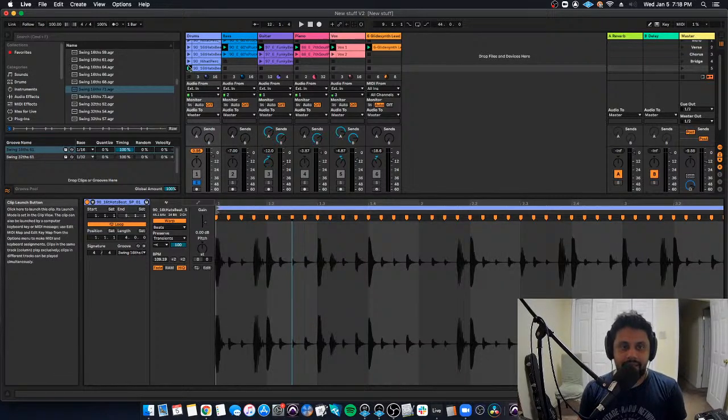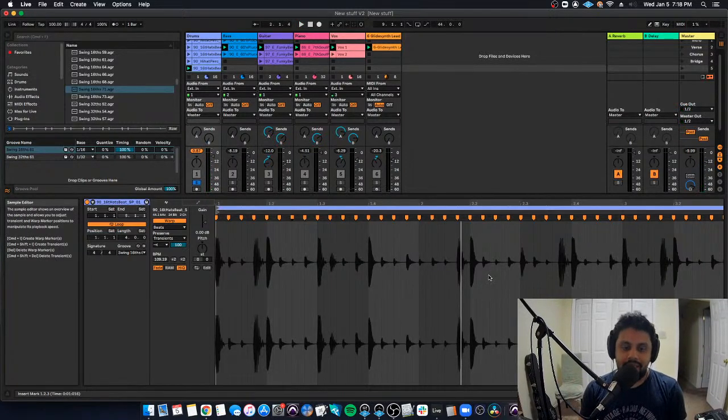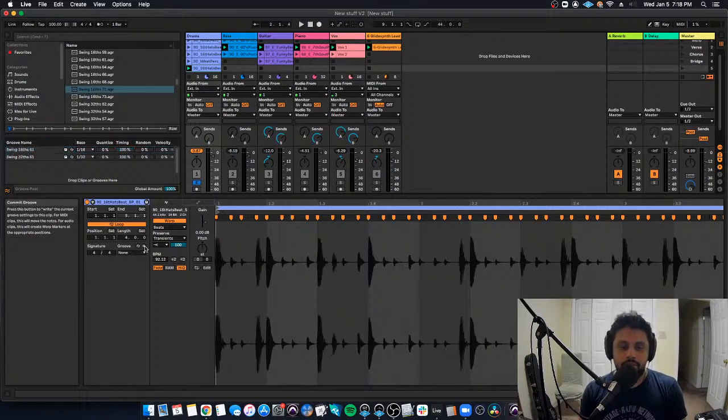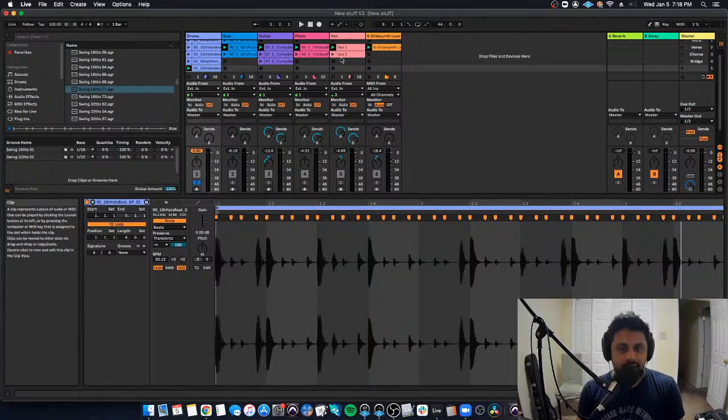Now, if you like it and you're like, that sounds way better than the beat I made and I want to keep it and commit to it, instead of having it operate in real time, what you can do is there's a little commit groove button over here. It's a little arrow above. If you click on that, watch what happens to the warp markers over here. All right, 1, 2, 3. You see how they moved? Like I said, it uses the warp markers to create those swing patterns. Interesting stuff. And again, you can do it with anything.